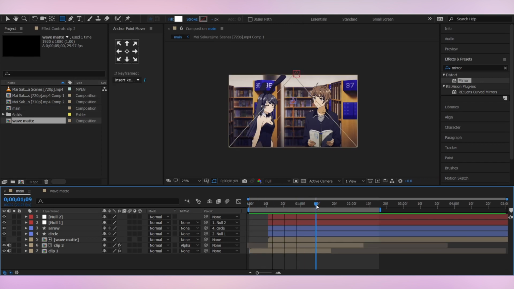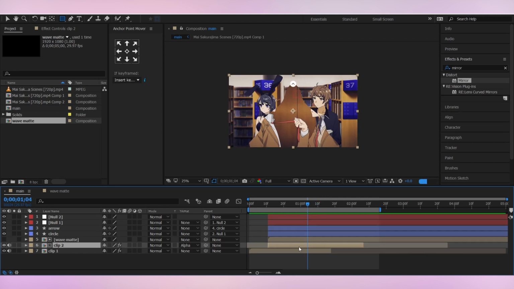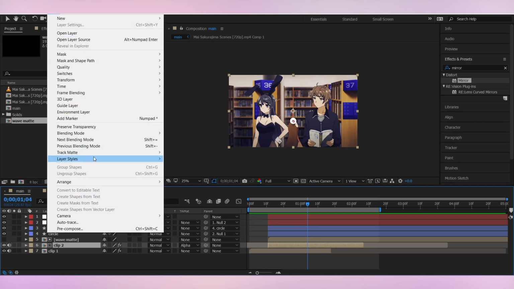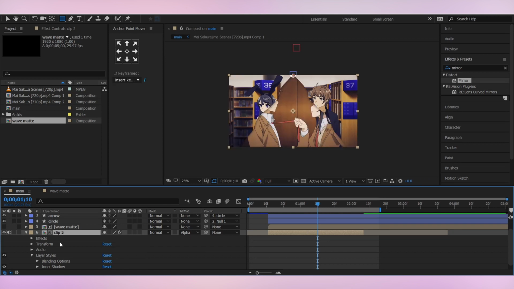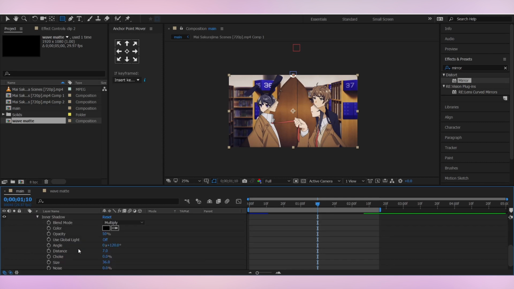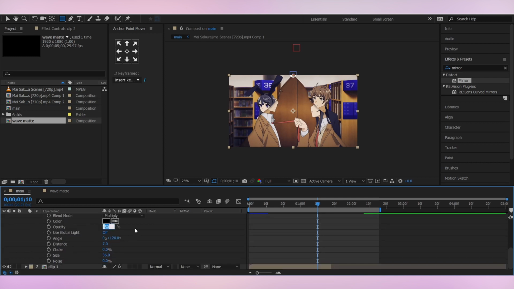You can add more effects like inner shadow to this layer to make it look even better. So select this layer, go into the layer panel, layer styles, then add an inner shadow. Let's keep the opacity to 50%, that is good. Distance 7. Size, I'll increase it a little bit. Cool.